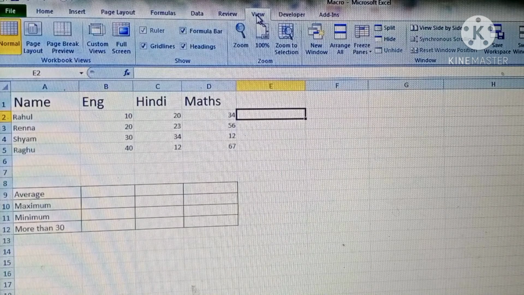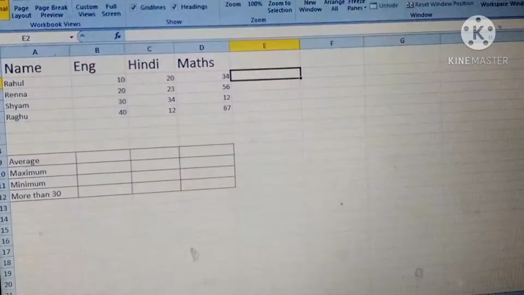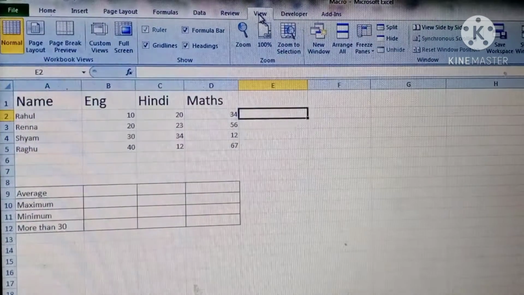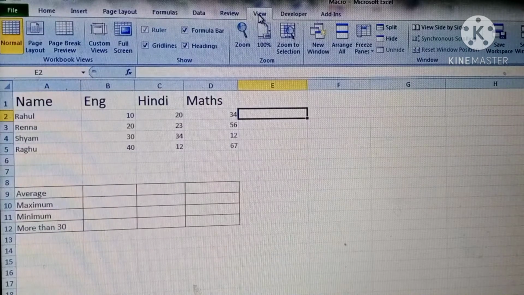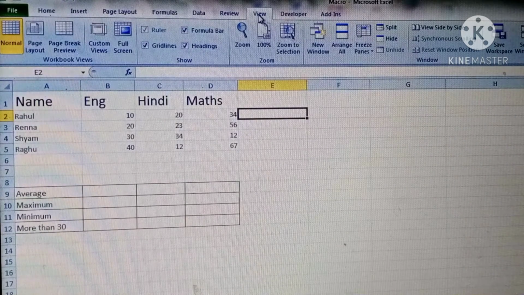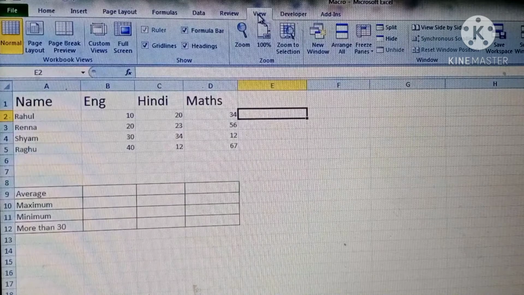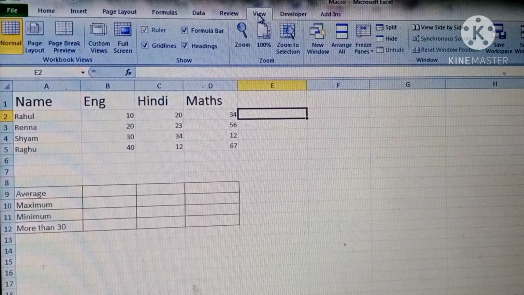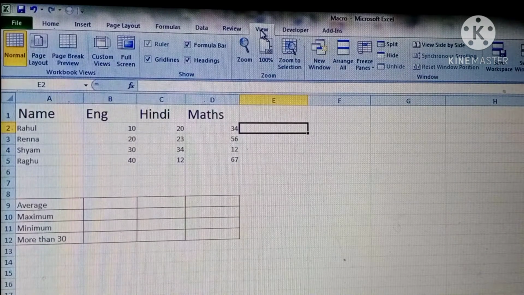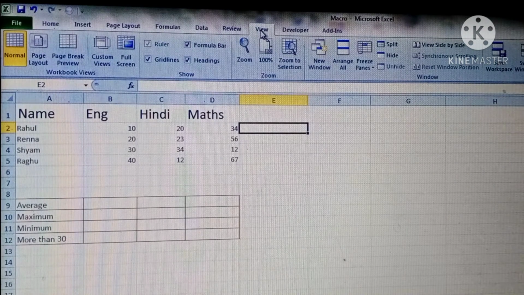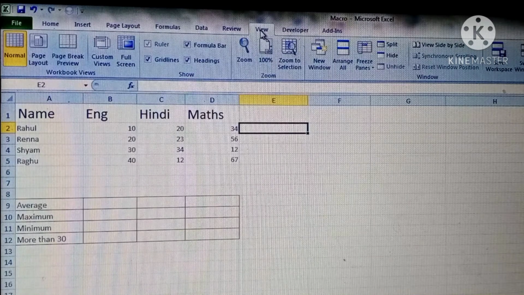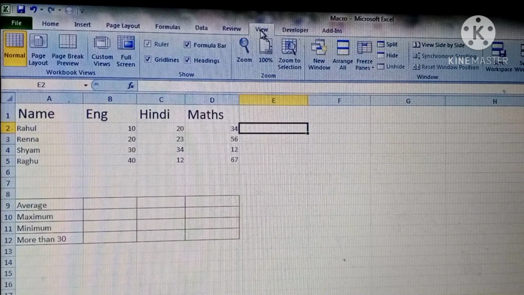For making the steps more clear, I have made one table in an MS Excel sheet. I have made a record of some students and their marks in English, Hindi and maths. You can see in this worksheet I have taken 4 names, that is Rahul, Reina, Shyam and Raghu, and their marks in English, Hindi and maths.